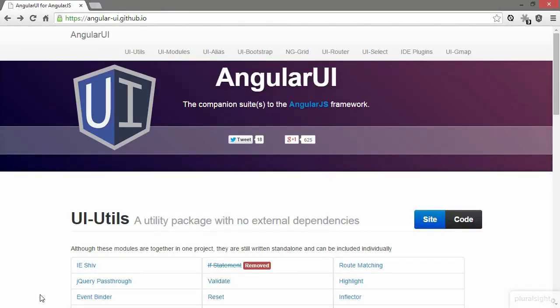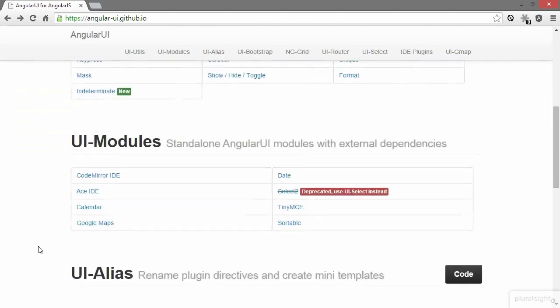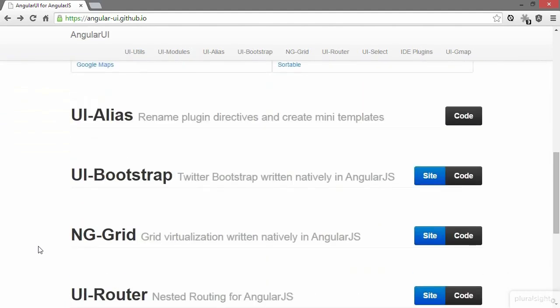Let's turn our attention from UI Router to another project under the Angular UI umbrella, which is UI Bootstrap. Just like UI Router, you can find a link to the documentation and code for UI Bootstrap on the angular-ui.github.io website. And as the name implies, this project provides a wrapper for the Bootstrap CSS framework.